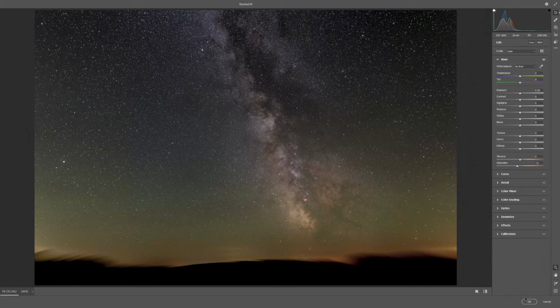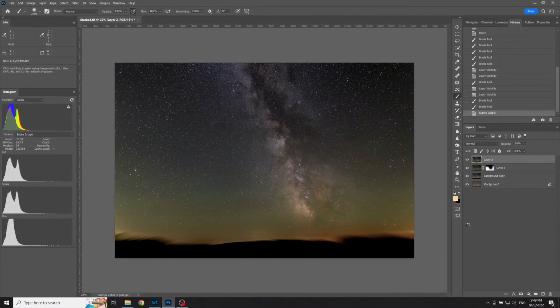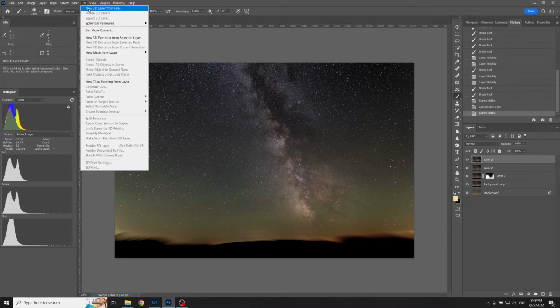Before and after. All right, just some minor tweaking. Perhaps I'm taking too much time for this tutorial on this. All right, stamp visible again, and now let's work on the Milky Way.